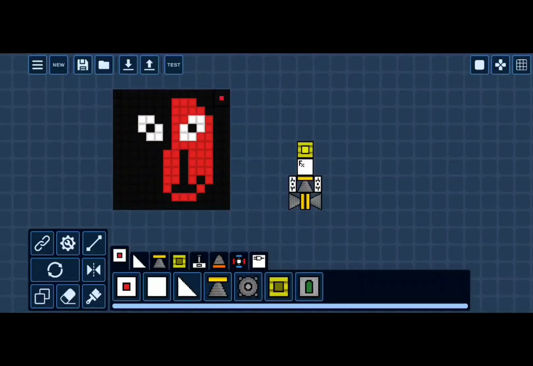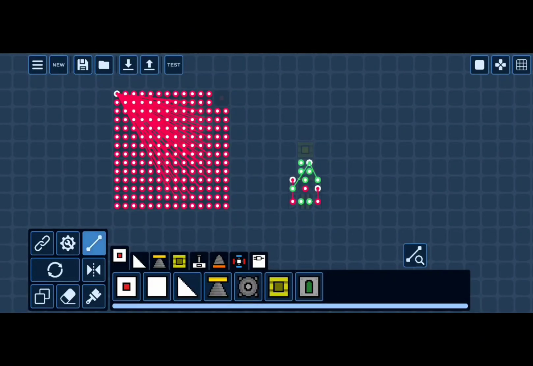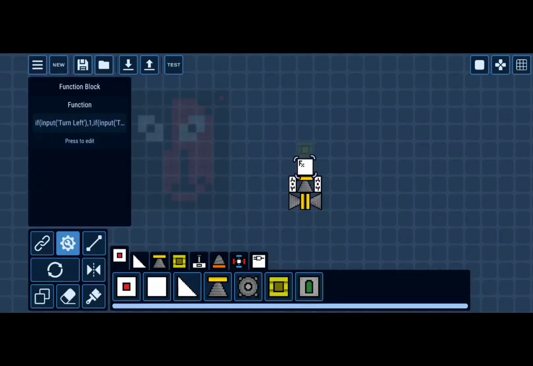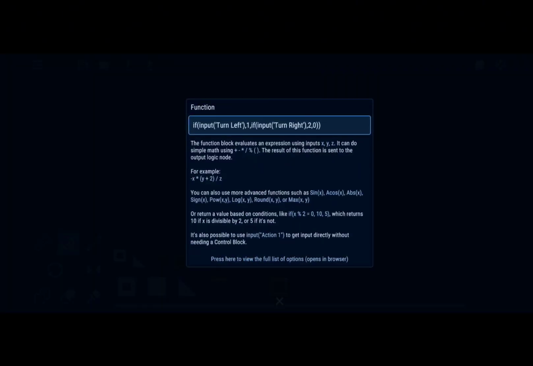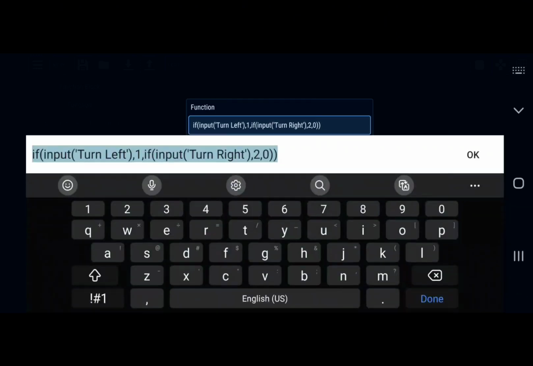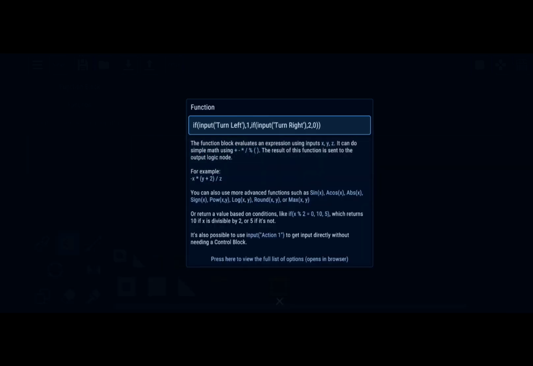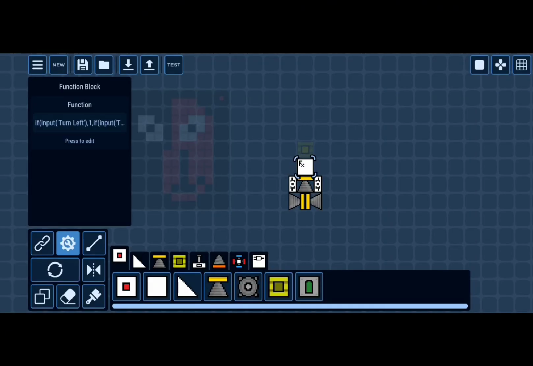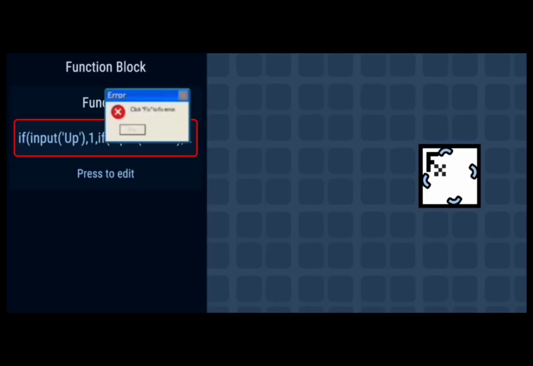Now if you would like a more practical application for this stuff, here's some simple TEM, or two-engine movement. You should be able to visually follow along by now. The main point that this is trying to show is that the true and false values for your if statement can also be if statements of their own. Just make sure to write down the right amount of parentheses, otherwise you will call an error.